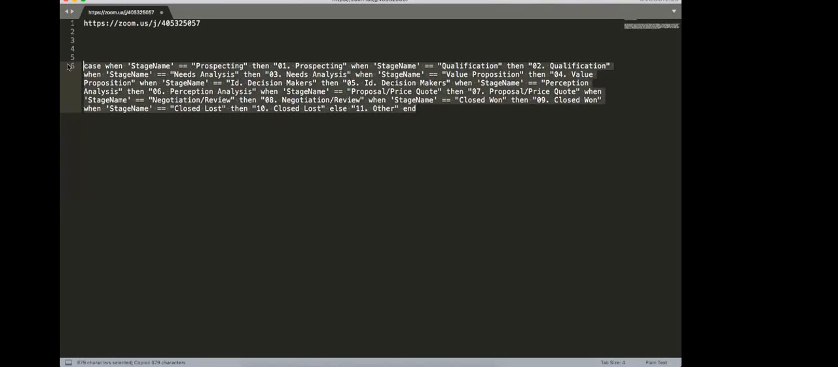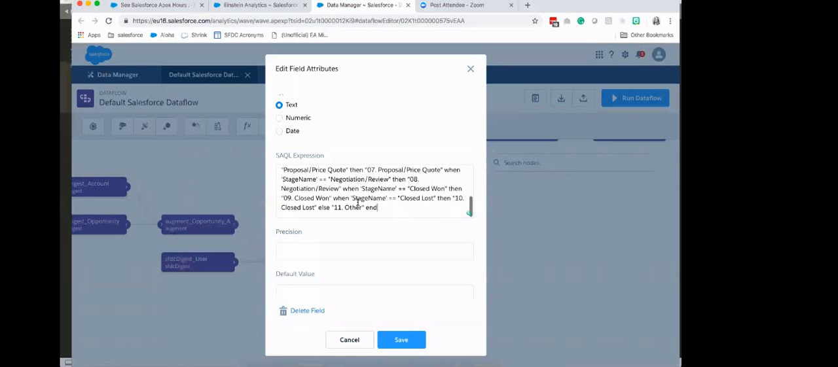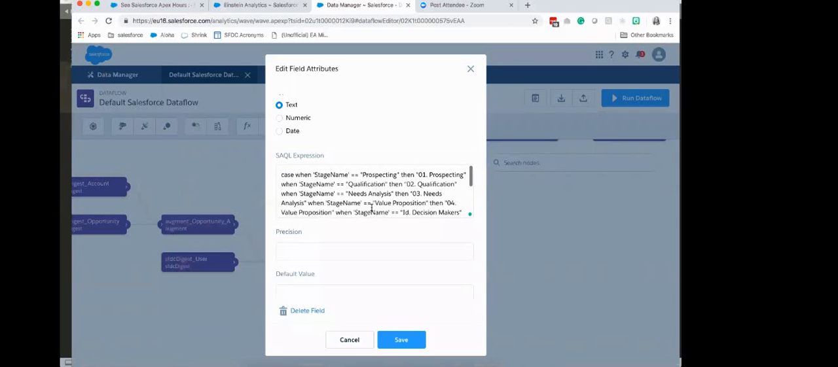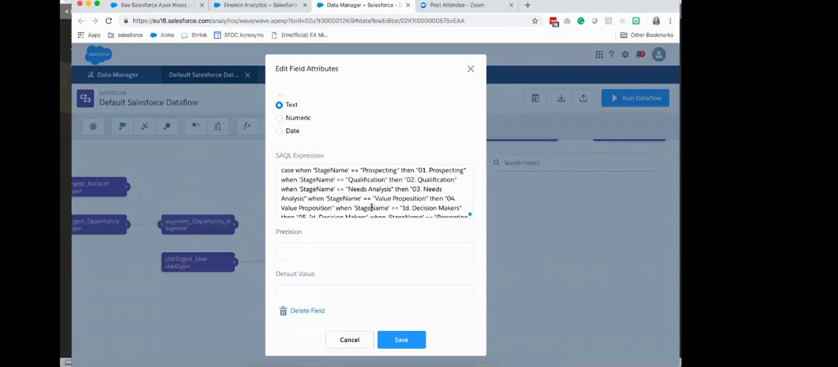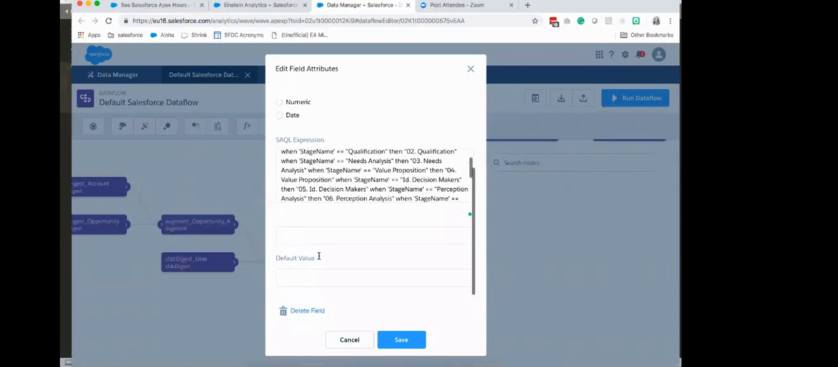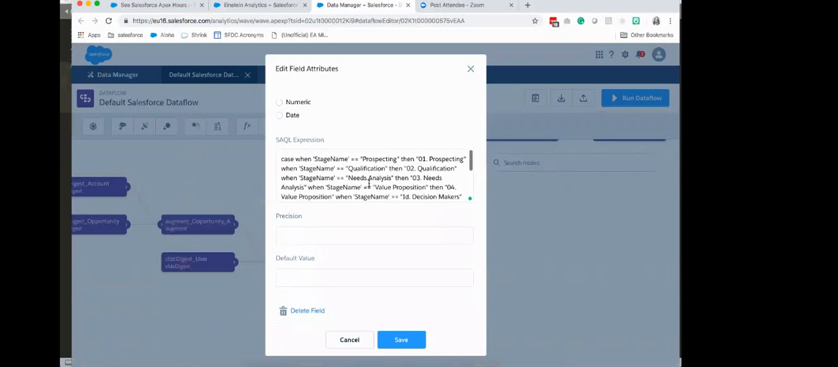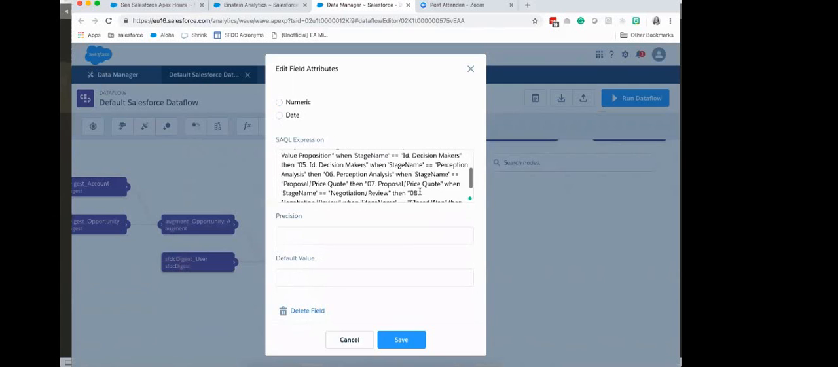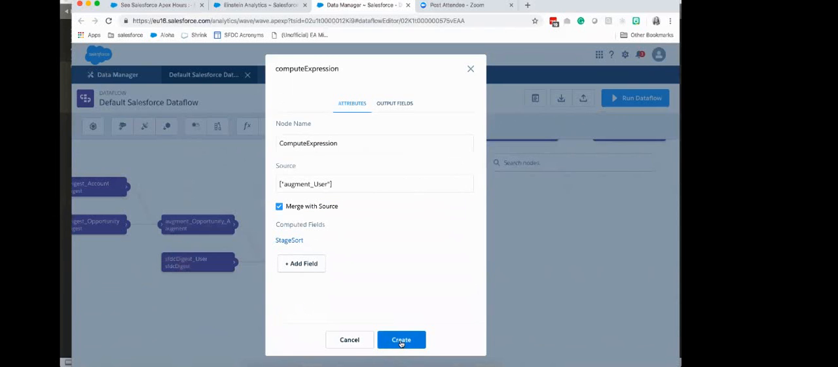I'm going to copy this. Very important to know that this is case sensitive, and it doesn't like having line splits either. So just make sure it's one line. Now, I don't tend to put anything in default value when I'm using case statements because frankly, we're already considering that with the else part of the statement. So in this case, I'm just going to click save and also click create.